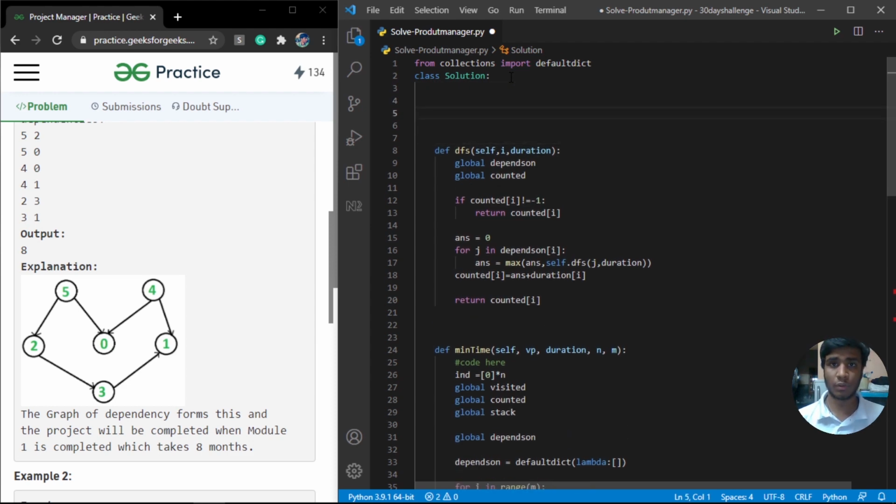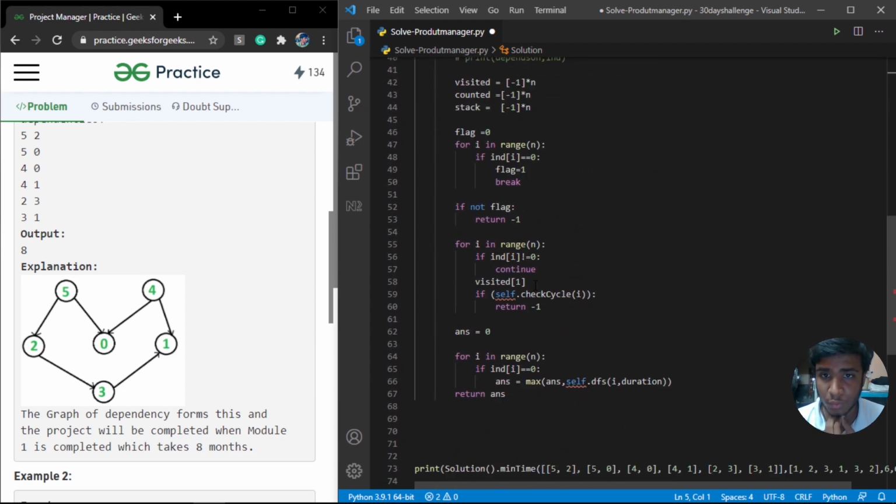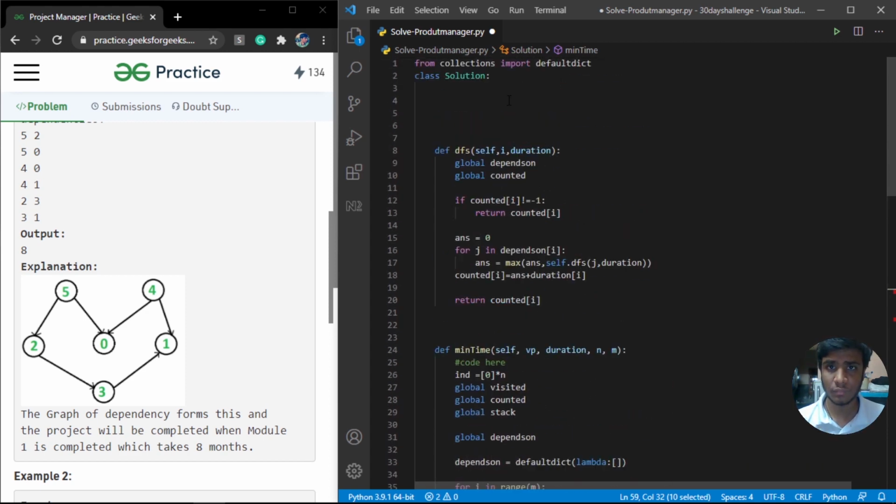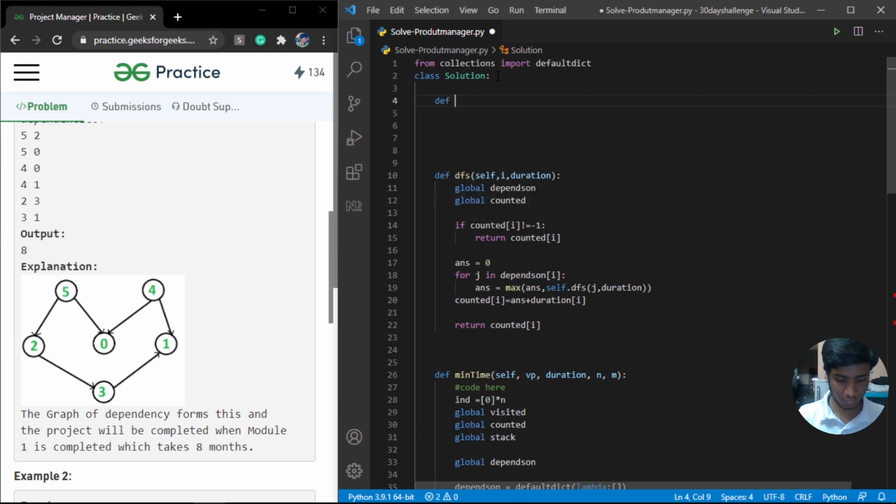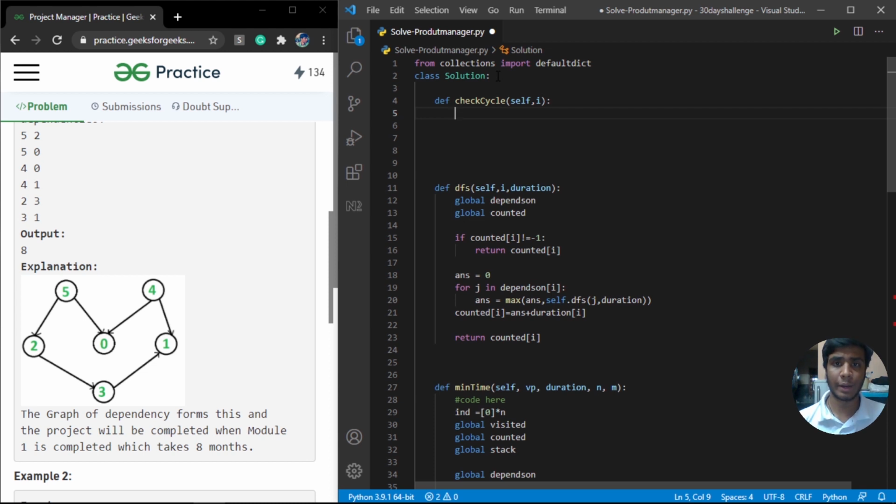And now the only thing that is left is we have to just do the check cycle, right? Okay, so define check cycle, and it is going to take self as a default argument, and we are going to check cycle on a particular node. So I'm going to take node as an input here, and as I said, in order to check cycle, we are going to maintain a stack and visited arrays. When I'm trying to do check cycle on a particular node, I'm going to add it to my stack, right?